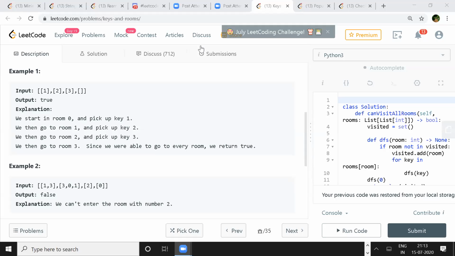So for the BFS, I would say, okay, maybe help me, Harshit and Shashank. We have room 0, and we go to room 0 and get all their keys. Sorry, I'll take the second example. In room 0, I have keys for 1 and 3. So these keys 1 and 3 will be my adjacency list. These are the neighbors for room number 0.